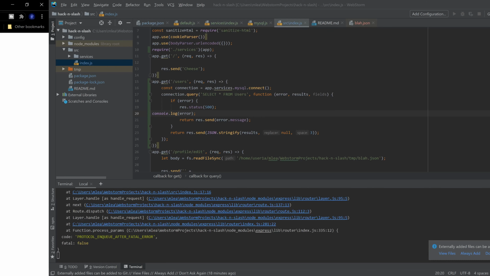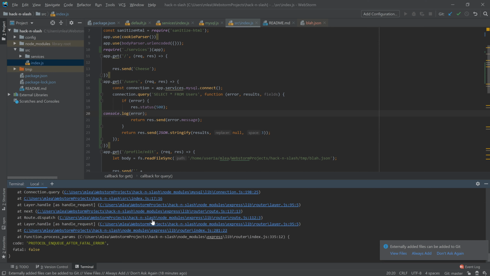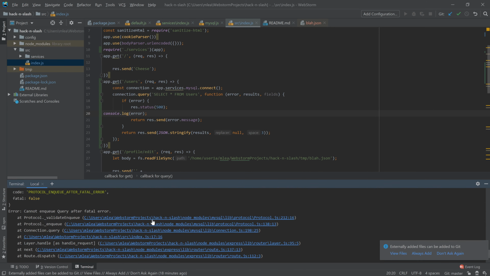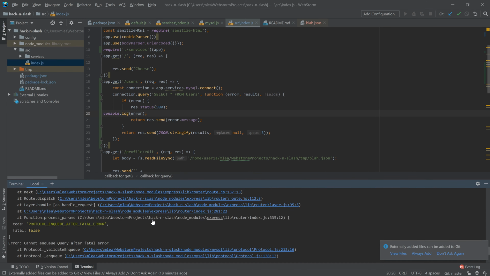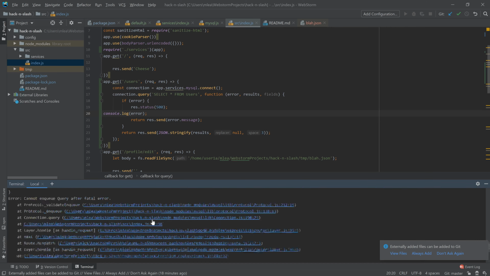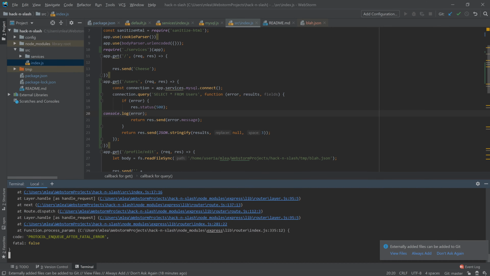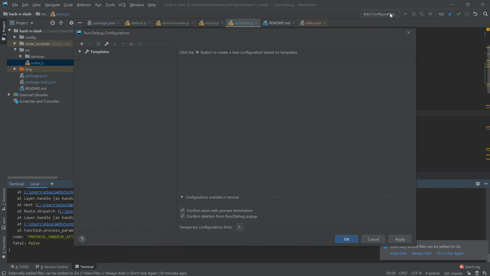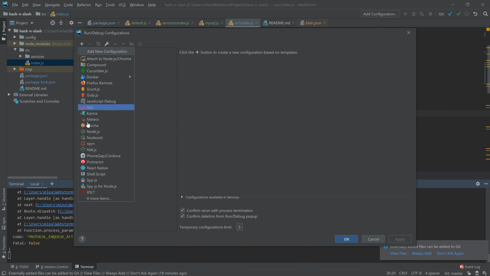Interesting. Okay. All right, here we go. No, it's being rather vague as to what the fatal error is. That's annoying. What we're going to do is I'm actually going to debug this thing real quick.